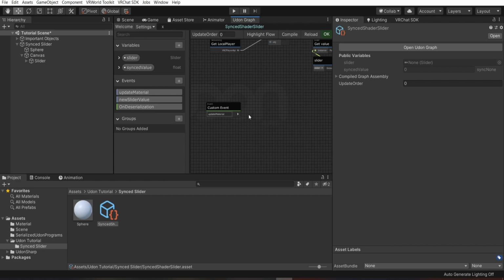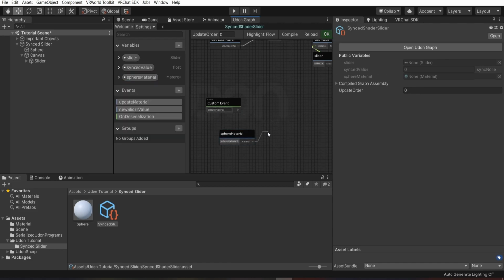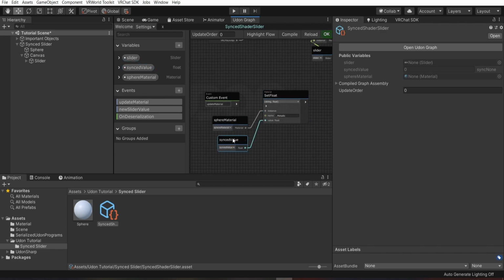But I'd like to change the metallic on the sphere's material. So I'll create a new material variable, name it something like sphere material, and make it public. Drop it in and look for set float, set the name value to metallic, and set the float value to another instance of synced value. If you're following this part as well, you cannot use the default material, you have to create a new one. Now we're all done here.